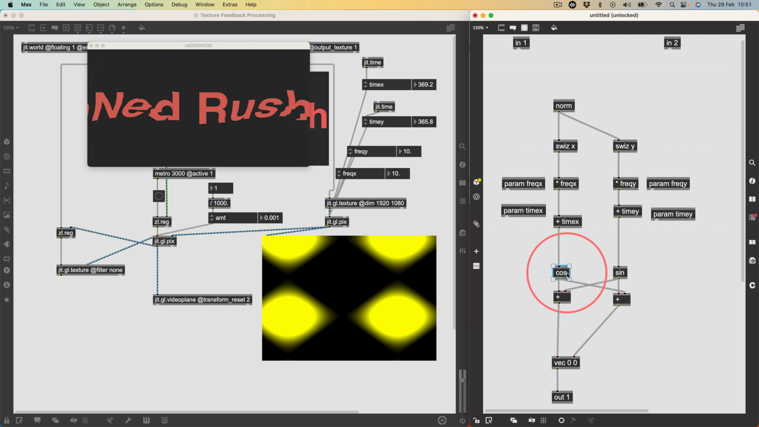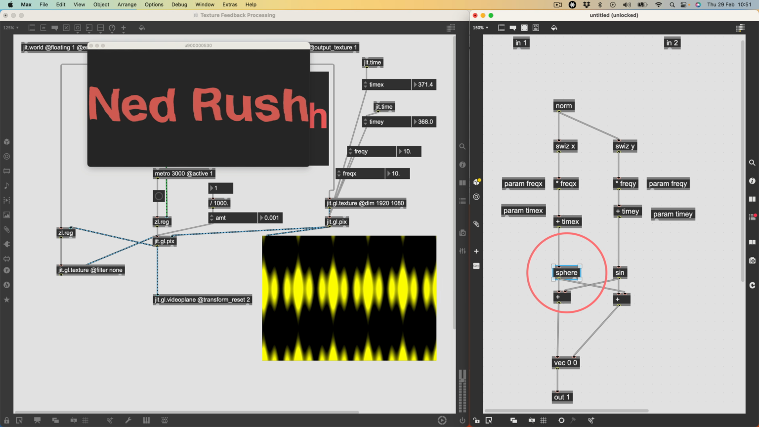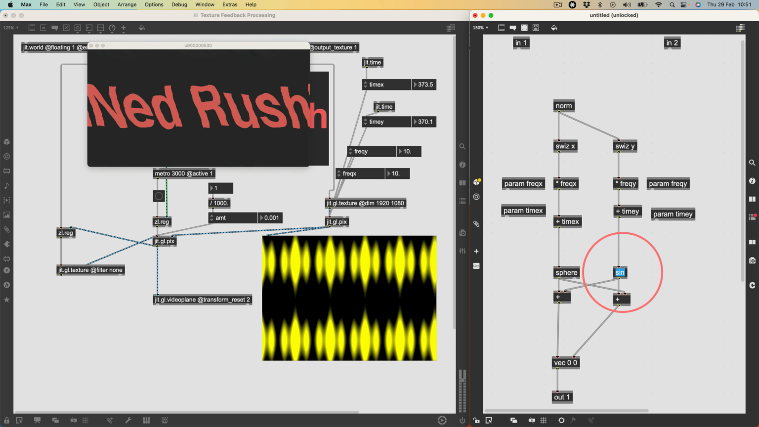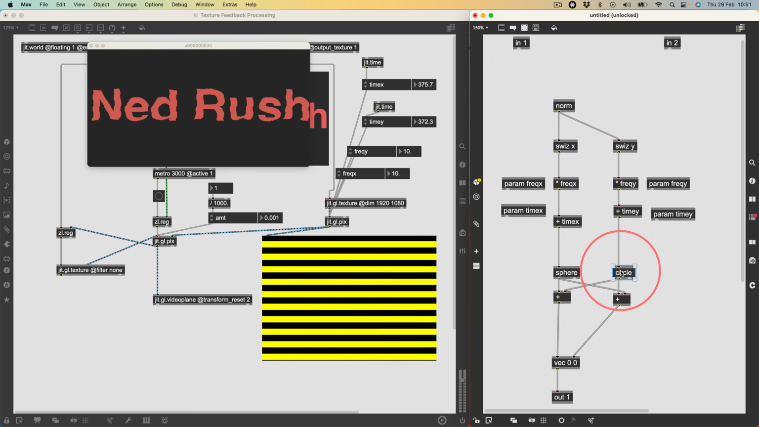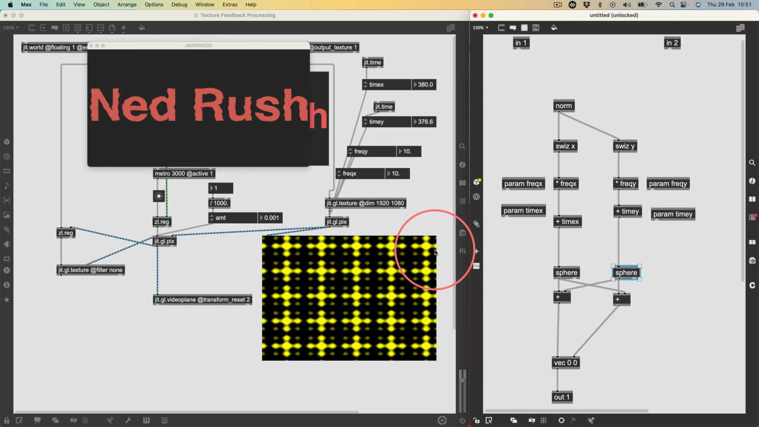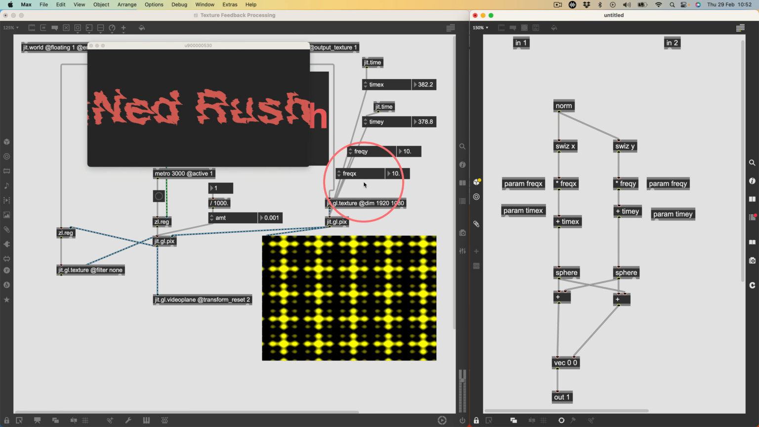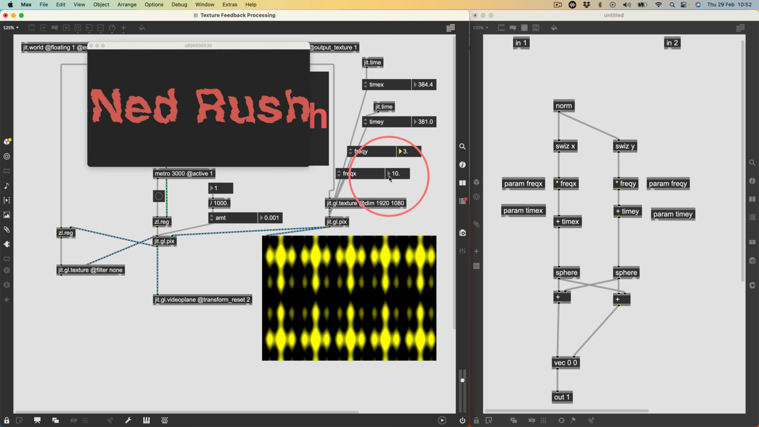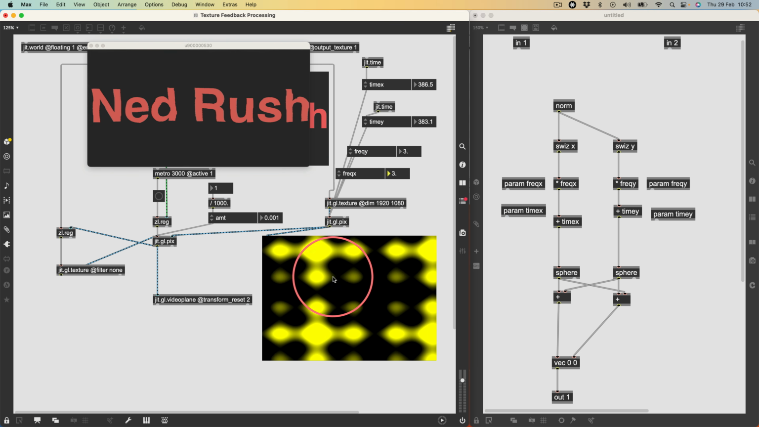I wonder if we could change the cosine for a sphere. Ooh, okay, let's do that for this one. Let's change this one for a circle. Oh, just some lines. Let's change this one for a sphere as well then. Look at that. Interesting stuff. They just look like pretty cool patterns by themselves, really.